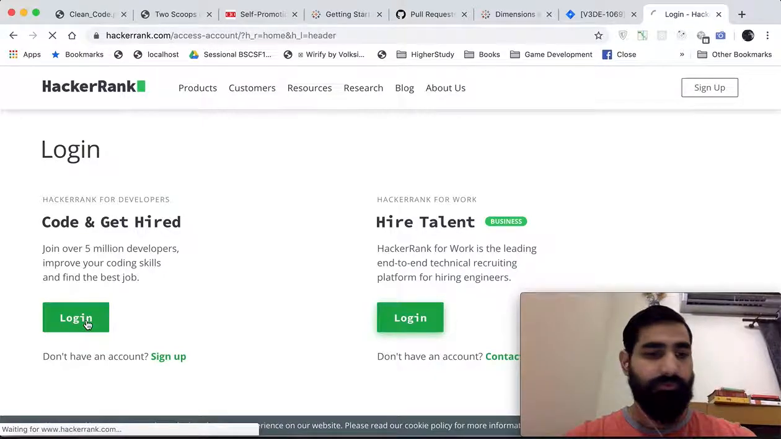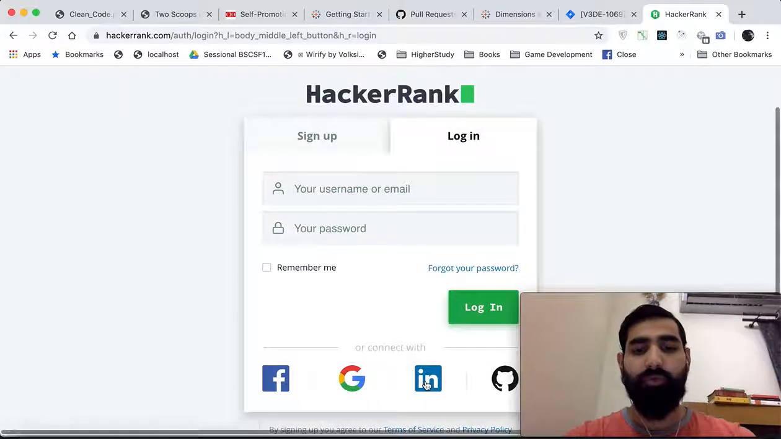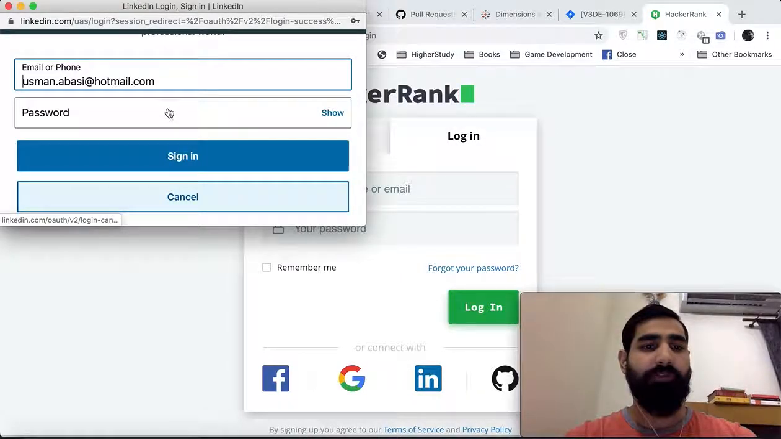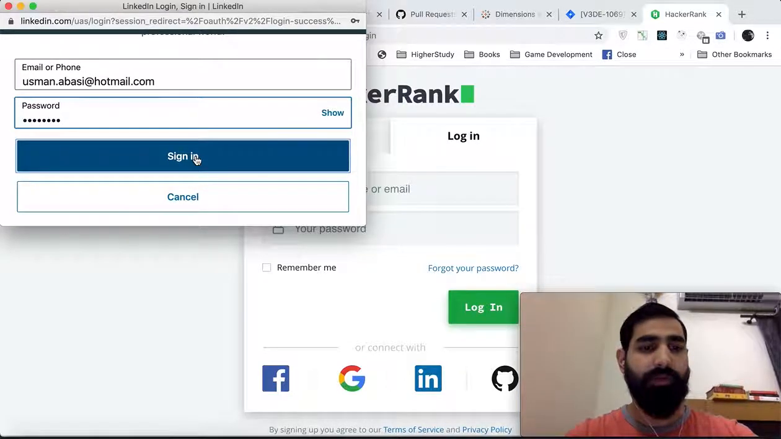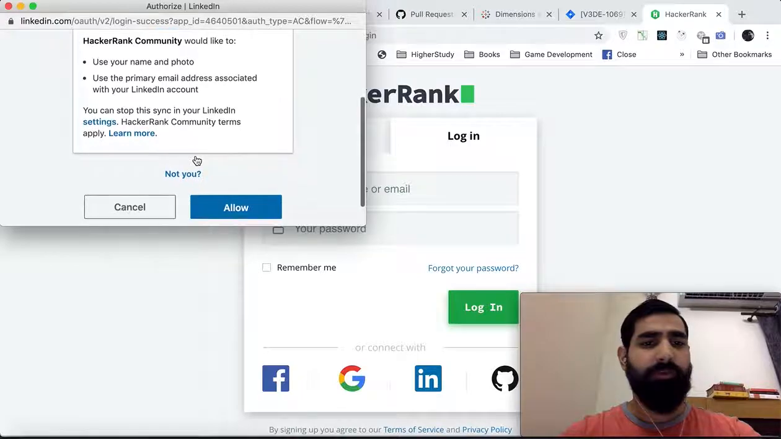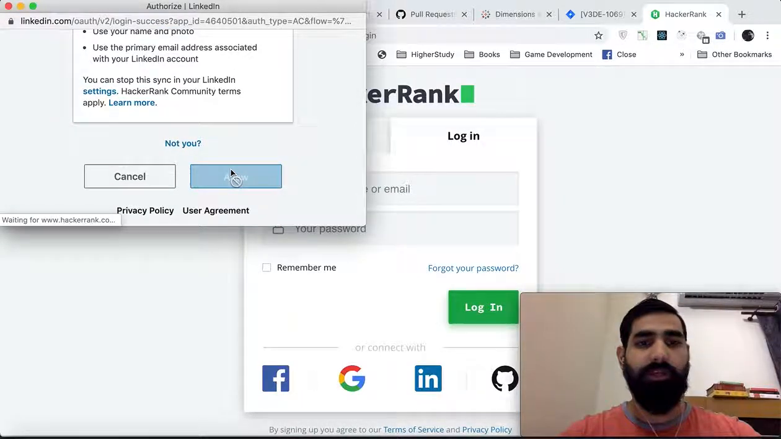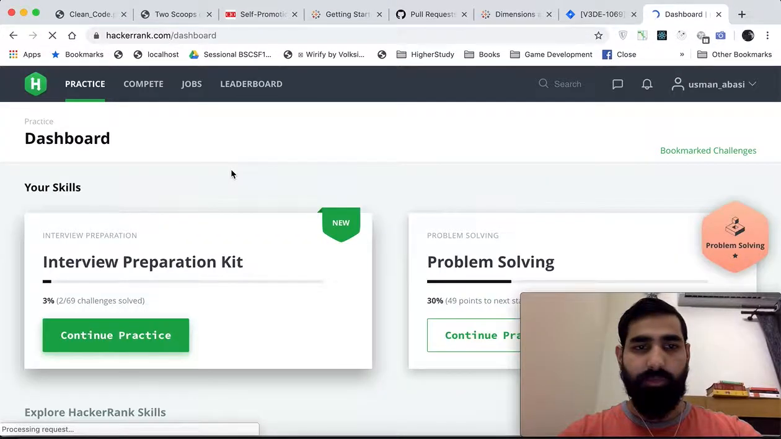So let's just log in with this. You can log in through maybe LinkedIn, GitHub, Google, or you can just sign up. I have already signed up with LinkedIn, so I will just enter my password and sign in. Okay, it will ask you for basic permissions, like your name, photo, and email address, so we can just allow it safely. Now it will redirect me to the HackerRank website.